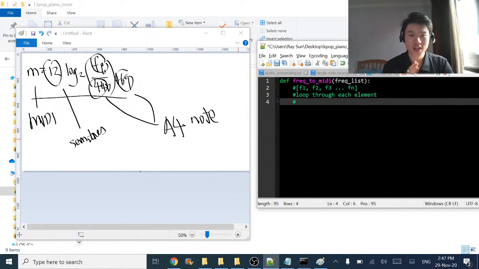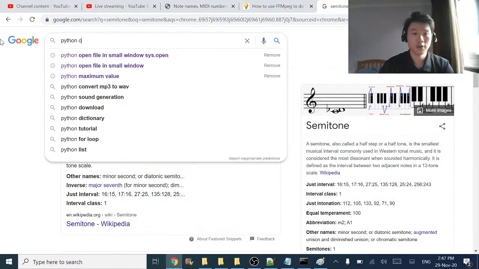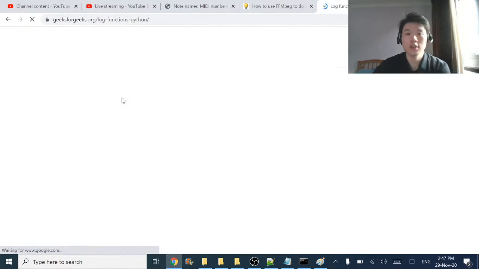All right, so we're going to loop for each element. So let's go convert the formula. We're going to do midi equals 12 times... Okay, how am I going to do log? Let me check how we're going to log. Python logarithm, log functions.